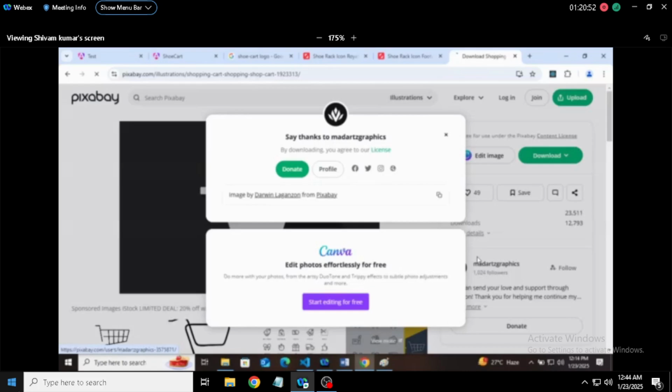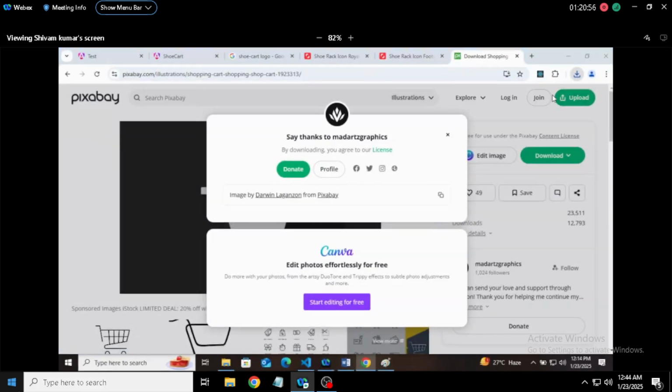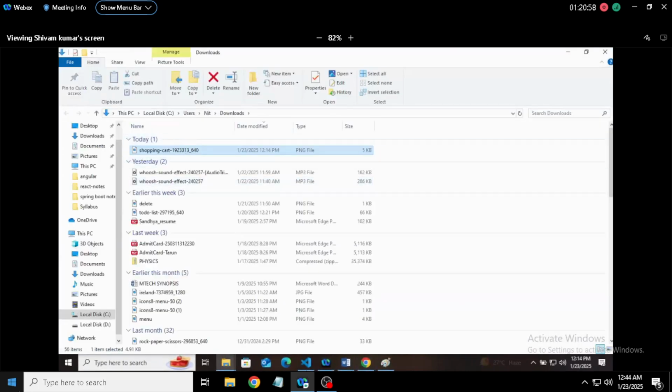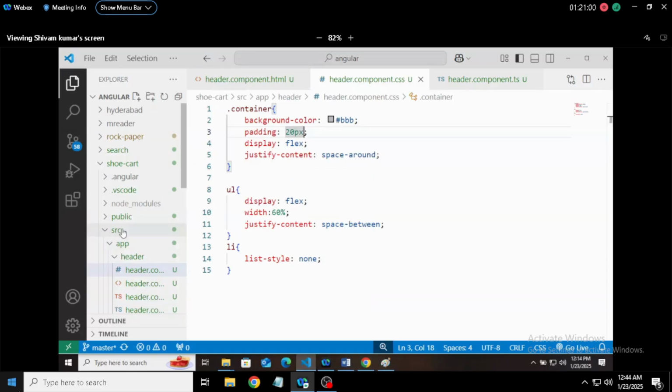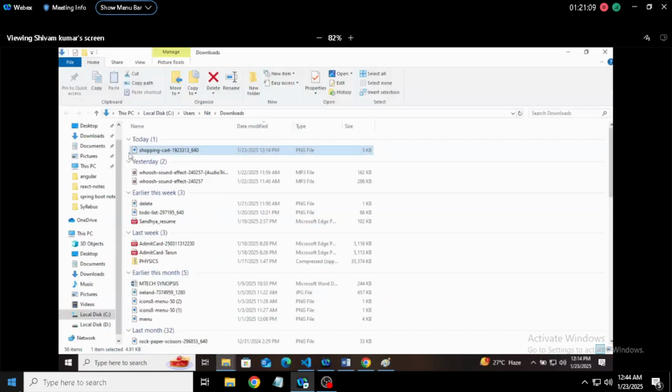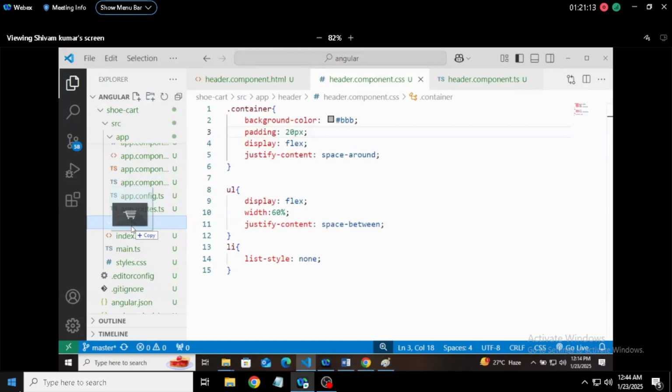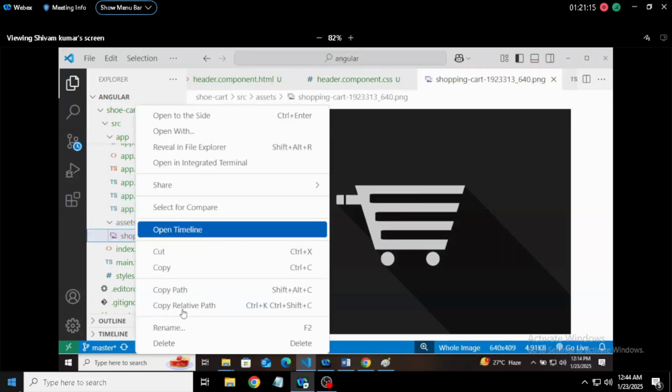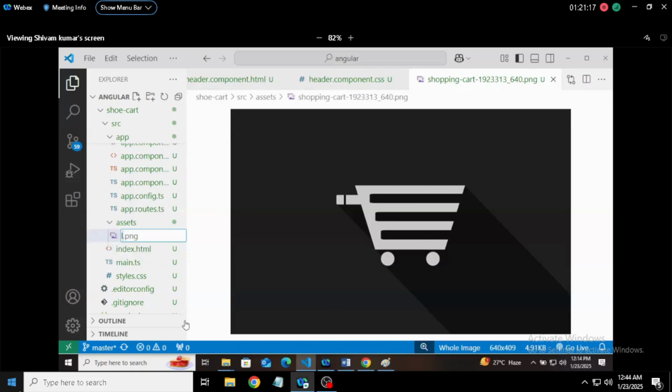You can use any other logo if you don't like it, but I'll not waste too much time. So we need to create a assets folder in our main src, and here we need to keep that image copied, and I will name it as logo.png.